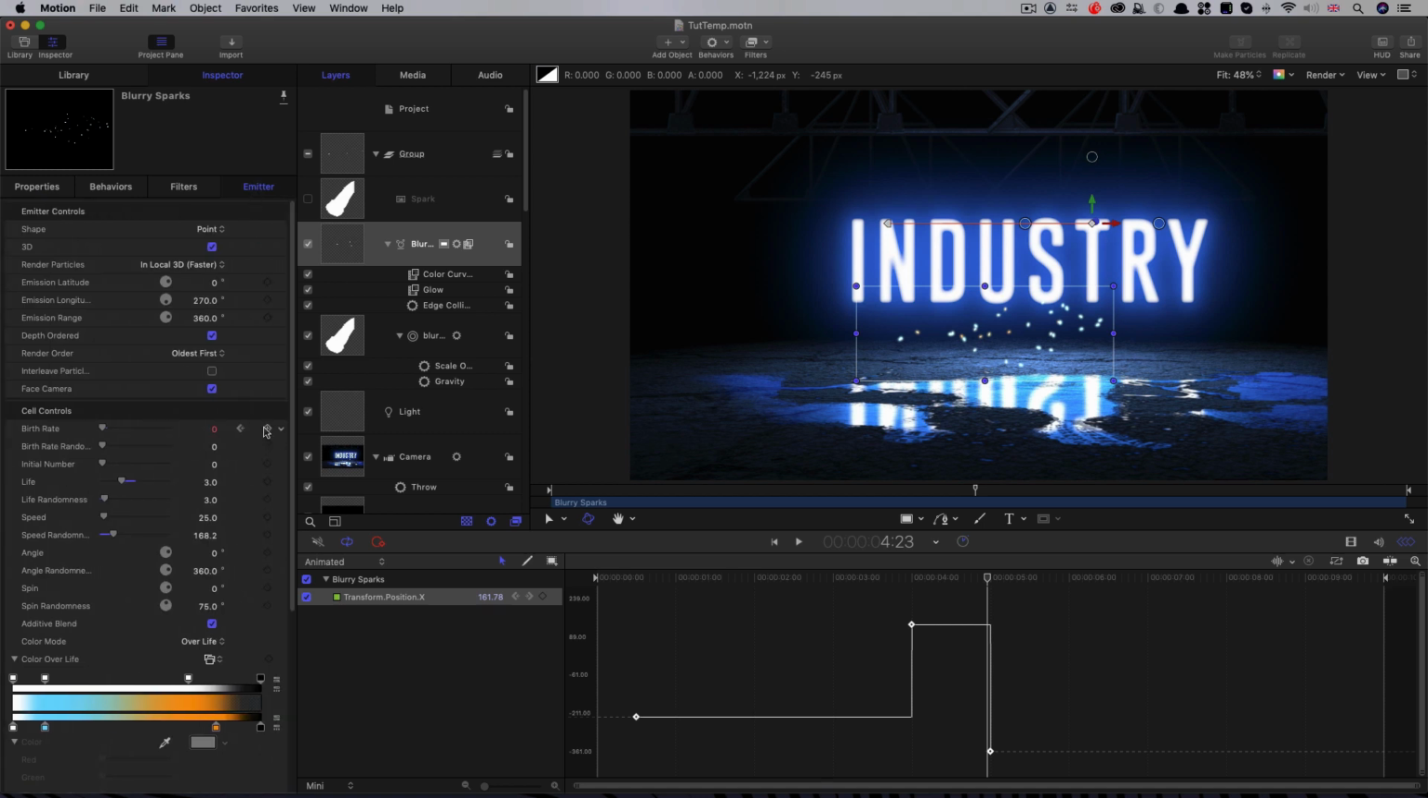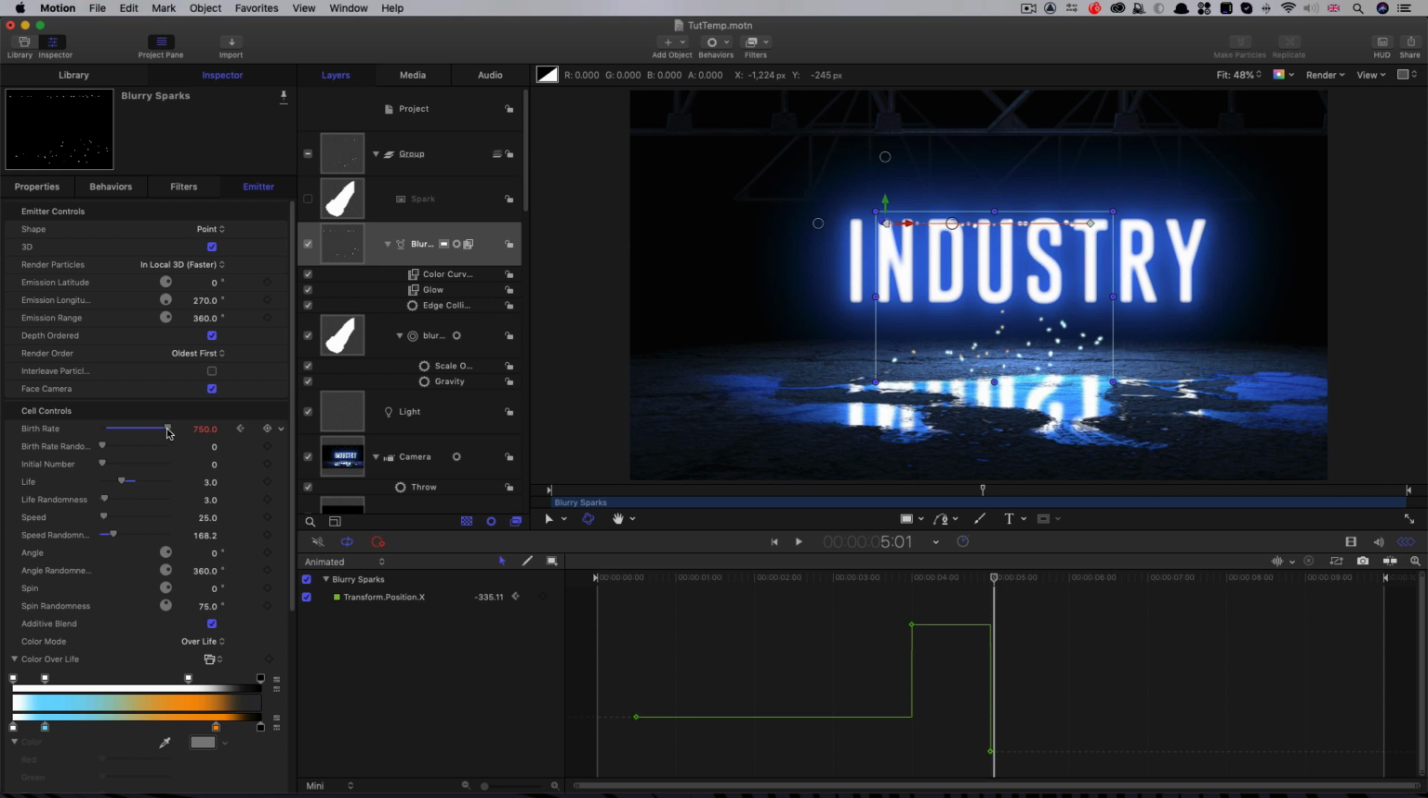So let's come to 423. Come back to the emitter. Again, let's keyframe the birth rate. Step forward 1 frame to 5 seconds. Set the birth rate to 750. Step forward 1 frame, set it down to 0.